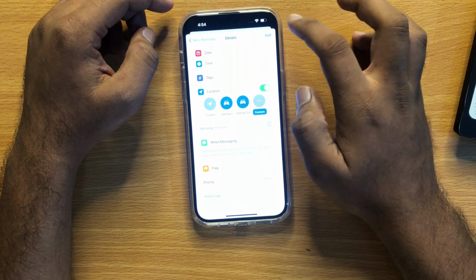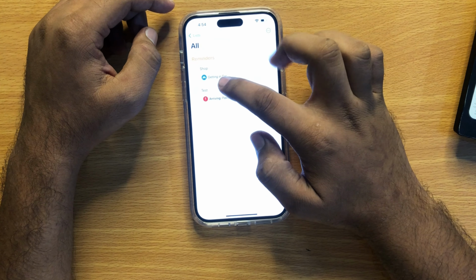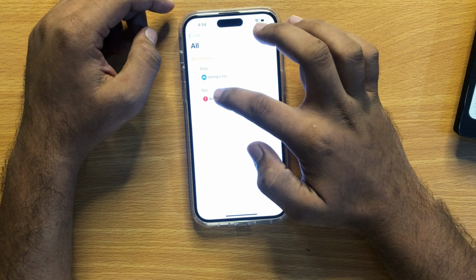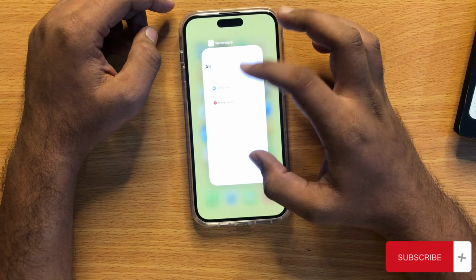Now go back and click on add. Now you can see the location based reminder has been set. Now when you arrive or leave the location, it will remind you.